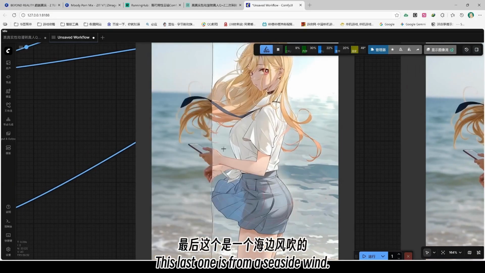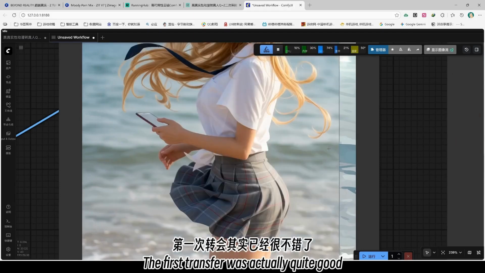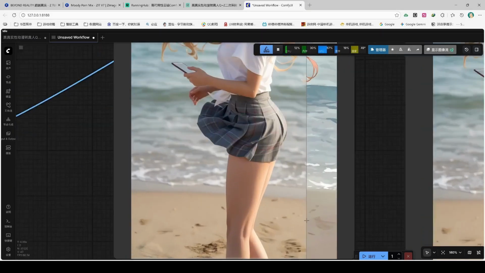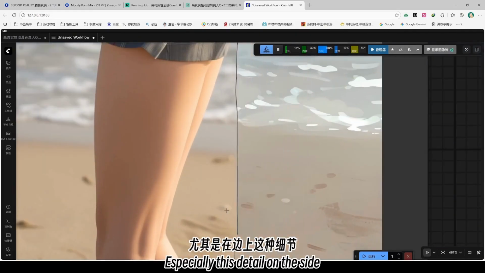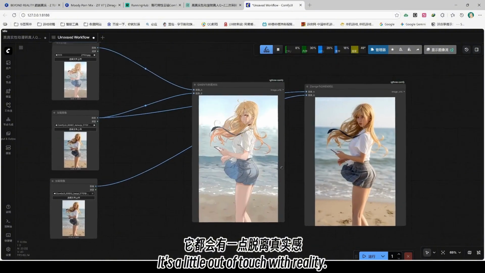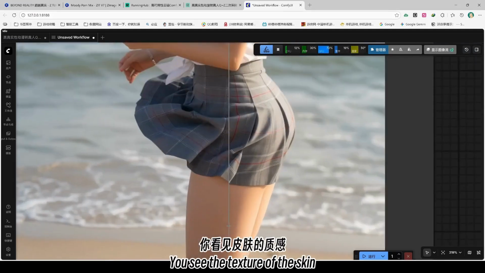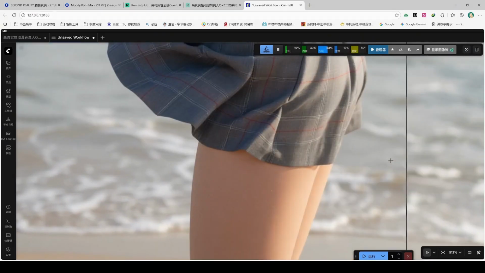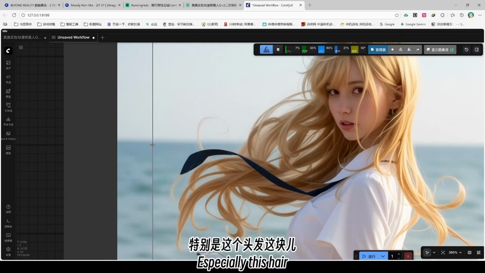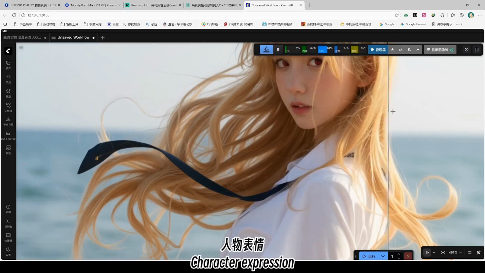The last one is by the seaside, where the wind blows. This feeling. The first transfer was actually quite good already, but if we look closely, there is still a sense of, especially on the edges, these details, skin with this texture, it will have a slight sense of unreality. We are using the image redraw again. You see the texture of the skin. The quality of the fabric suddenly improved, especially this hair part. There is also light and shadow, facial expression.